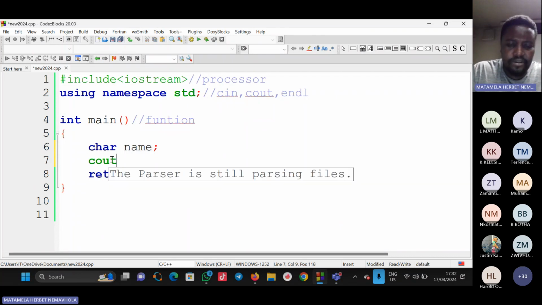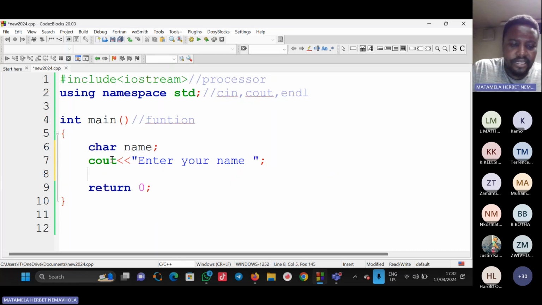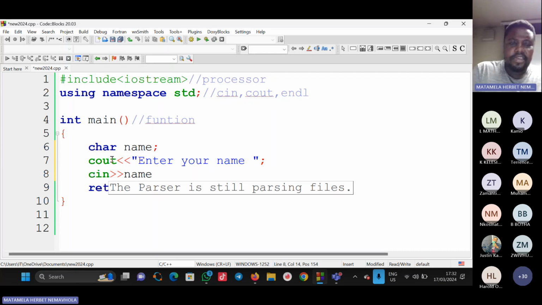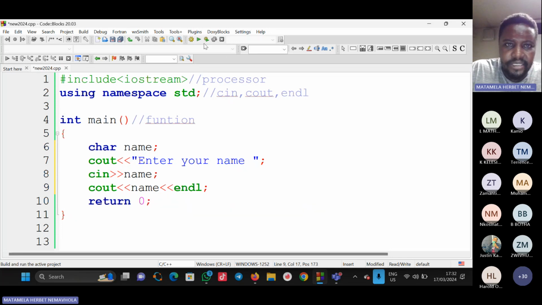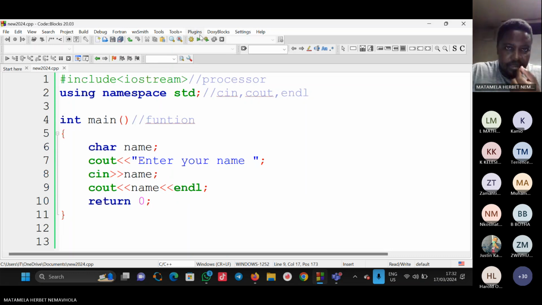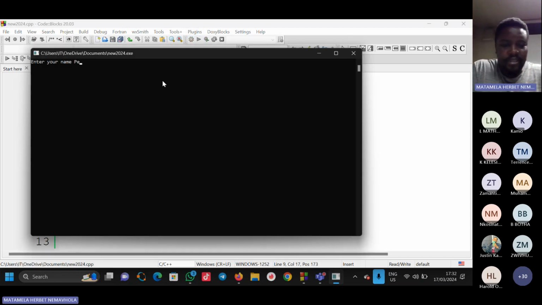So I can ask a user to enter a name. I say enter your name. Your user will enter the name. We're going to have cin, we're going to have name there. Then if I say cout name, you will see that it will only display one word, as I've been saying. If I say Peter, the way I was saying with that name Peter, you will see that it's only displaying P.